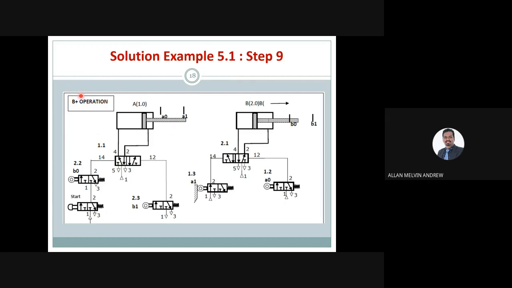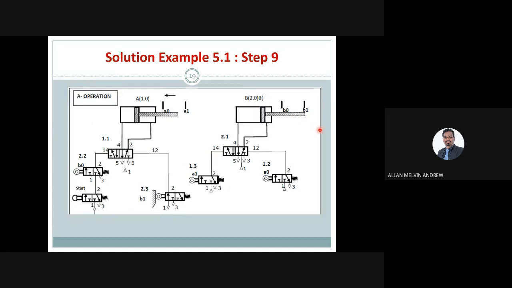After A plus, cylinder A has extended, A1 is on. A1 will activate this and your cylinder B will start to extend. That is the B plus operation. Cylinder B has extended, it will turn on B1. B1 is here. So this is the A minus operation.